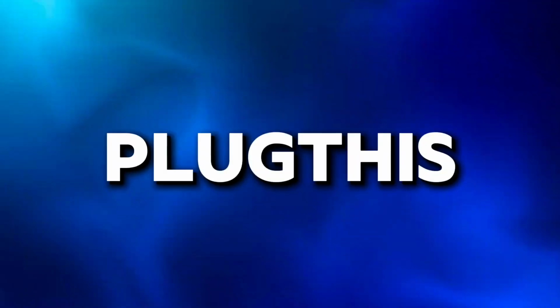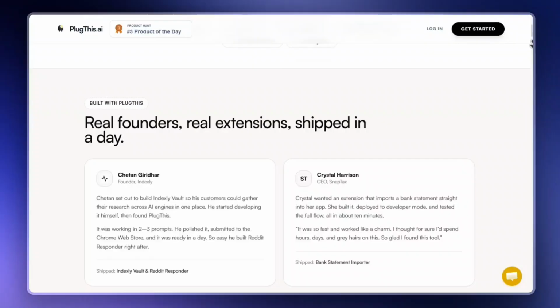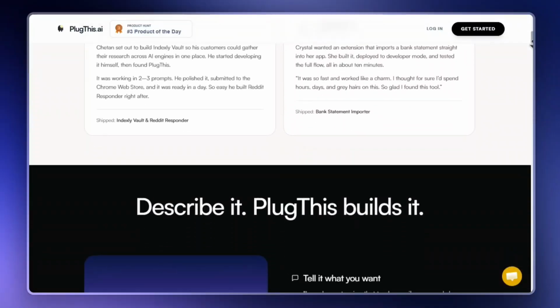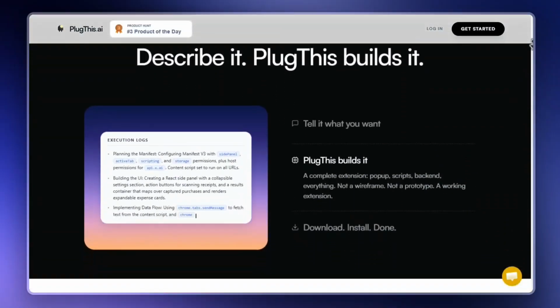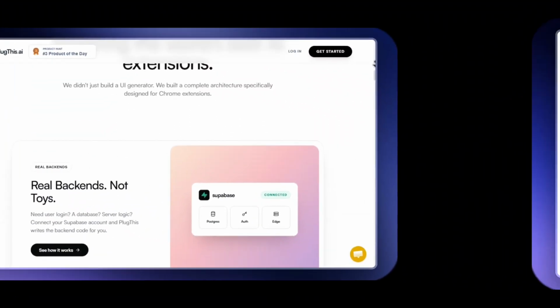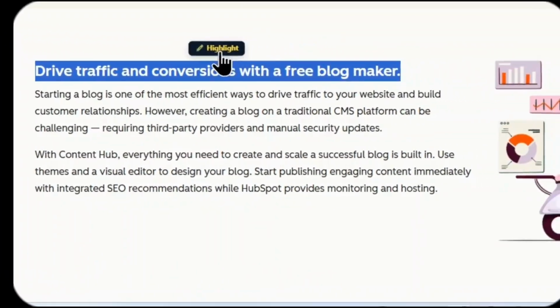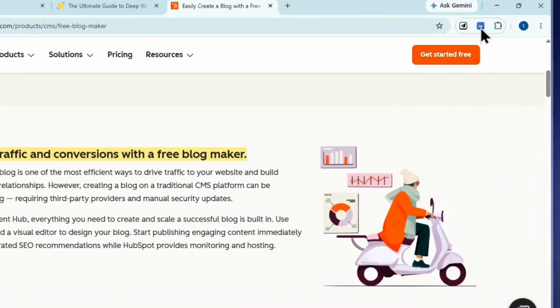PlugThis. This is a tool that promises to take you from a plain English sentence to a real, working Chrome extension in under 2 minutes. No code, no JavaScript, no manifest v3 knowledge required. In this video I'm going to show you exactly how it works, break down what it actually costs, and give you my honest, no BS verdict on whether it's worth your money.